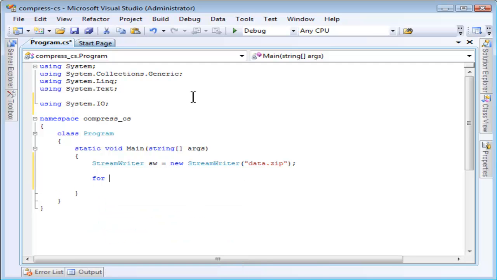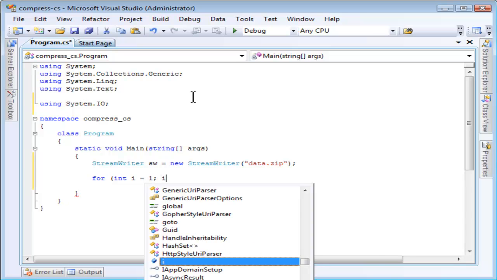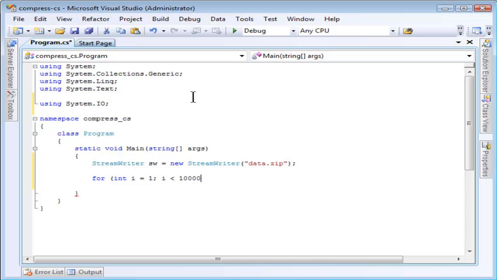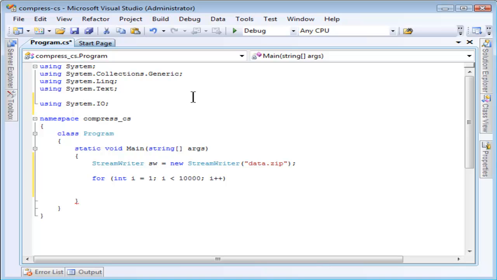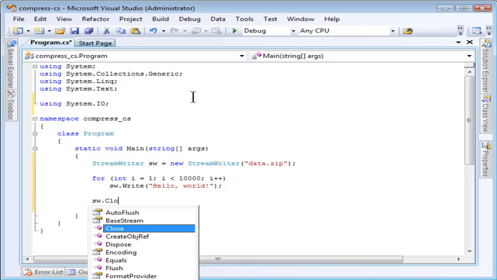Now let's do a for loop to write hello world 10,000 times. We're going to call streamwriter.write to write it out. Now we just have to close the stream writer.